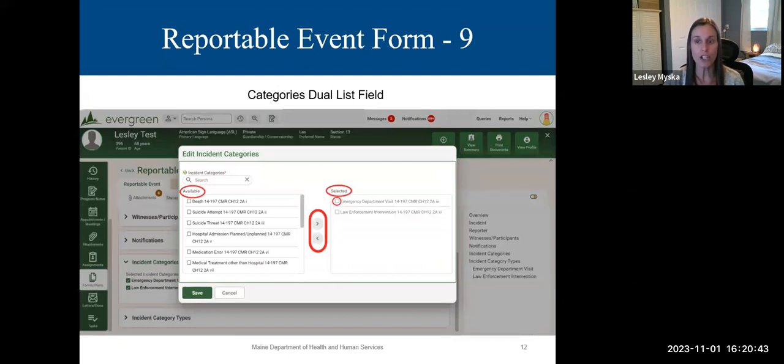Evergreen offers an additional field type that EIS does not currently contain. This is called a dual list. You will see this field type in several forms, including the reportable event form. In the reportable event form, it's used for selecting the reportable event categories. Dual lists include two boxes. The box on the left includes all of your available selection options, and the box on the right includes all of the options that you have selected.